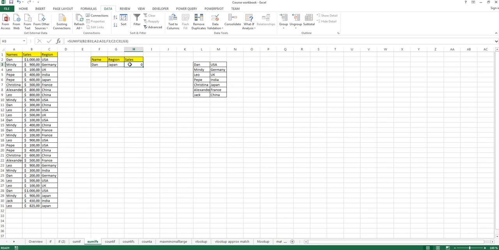Okay? So this was the second part of the SUMIF function, the SUMIFS function. So if you have more criteria than 1, then use this function.